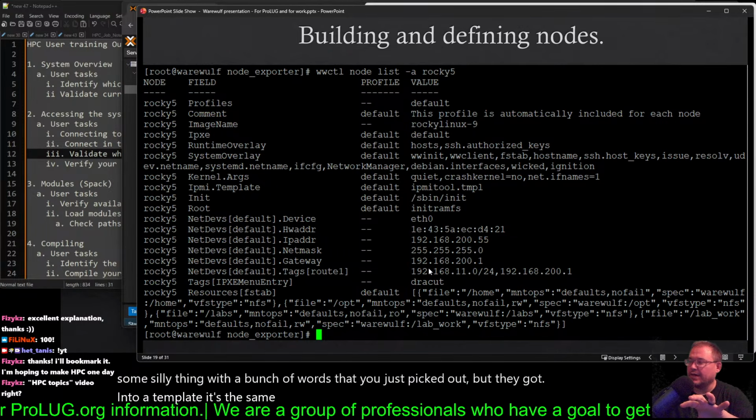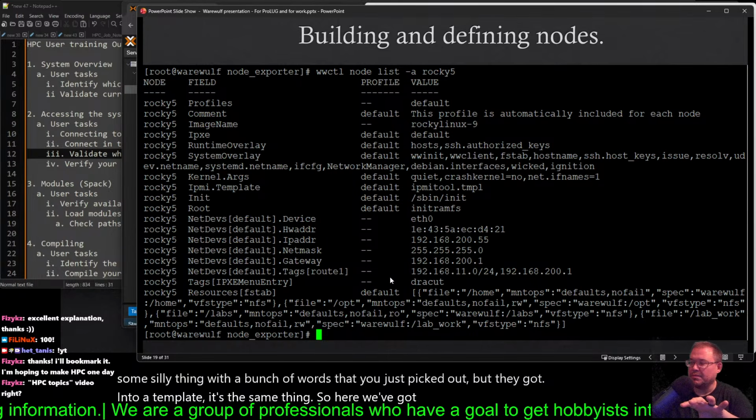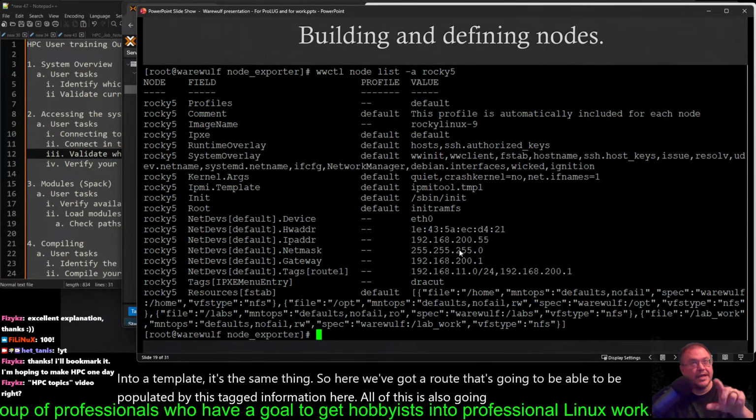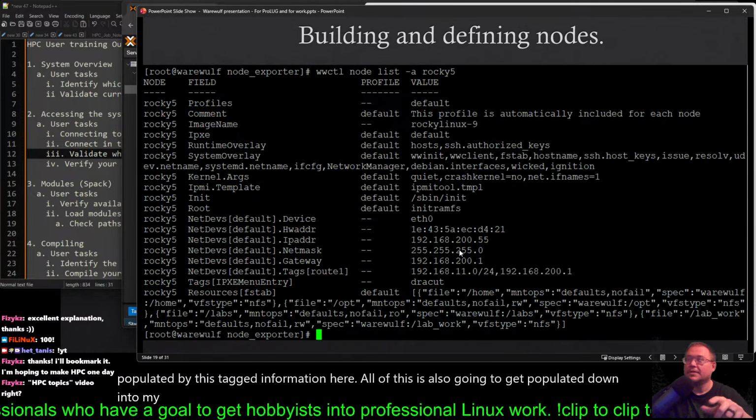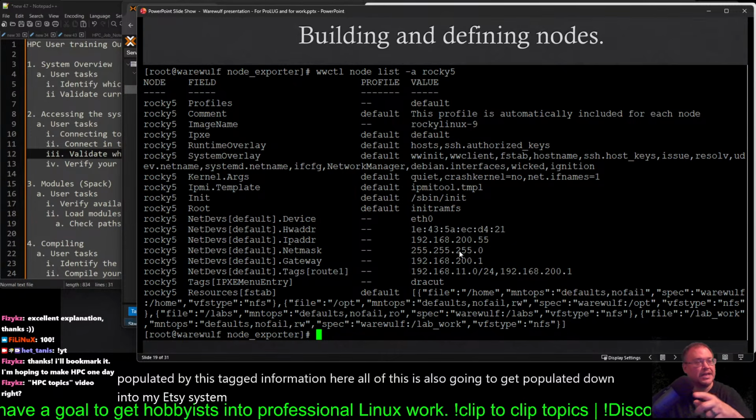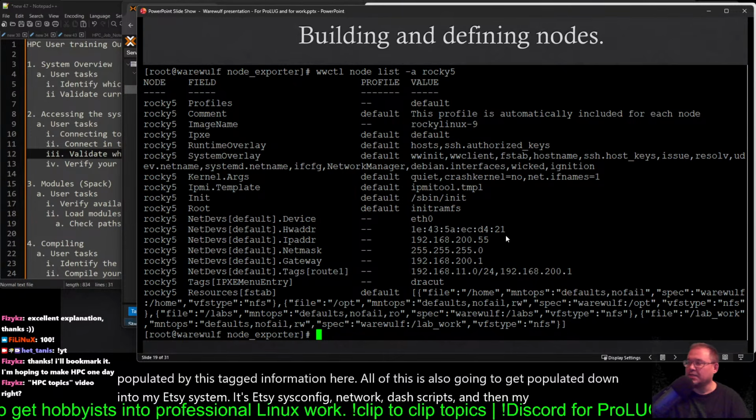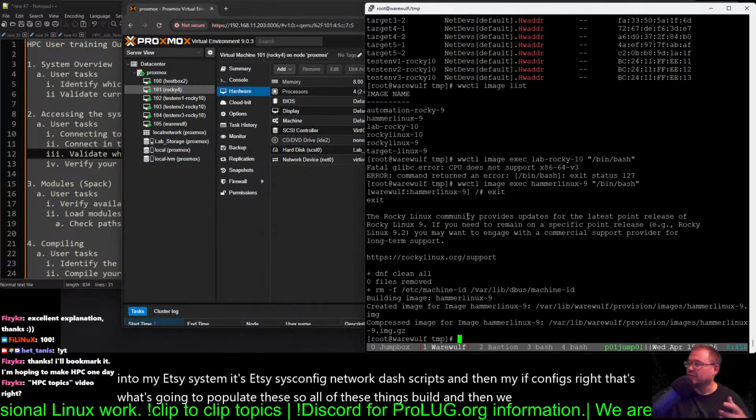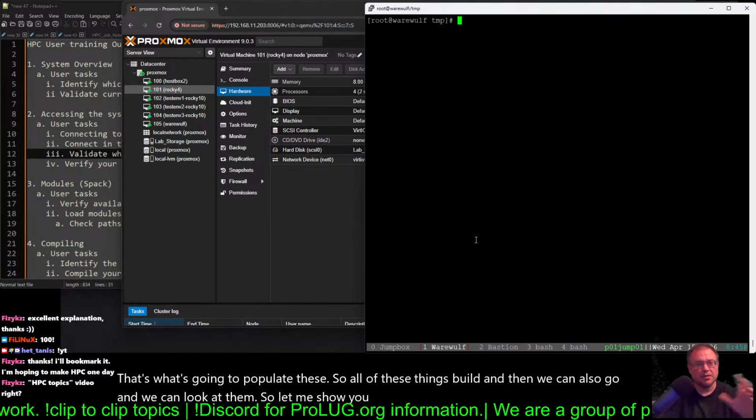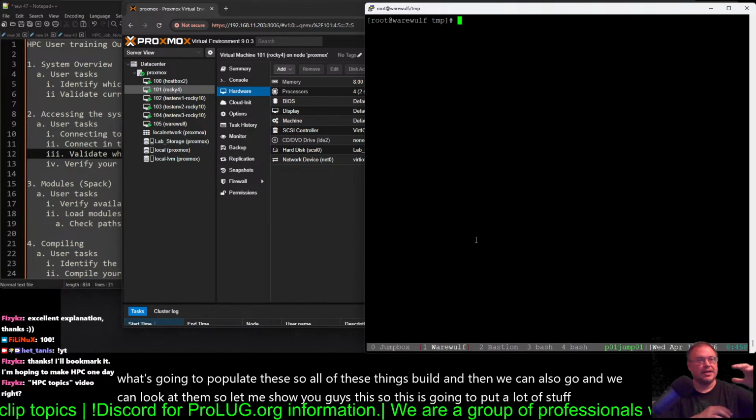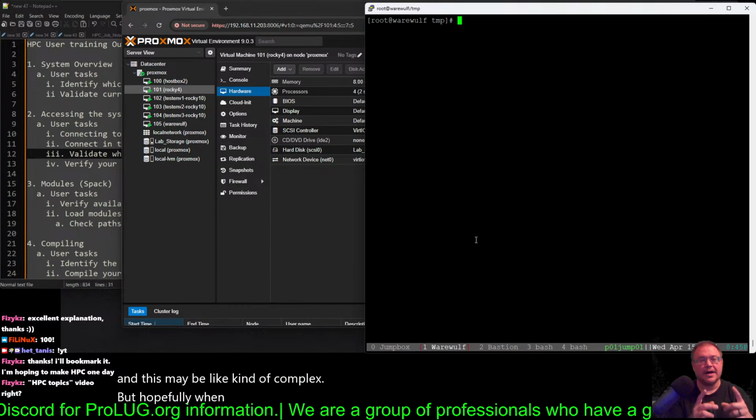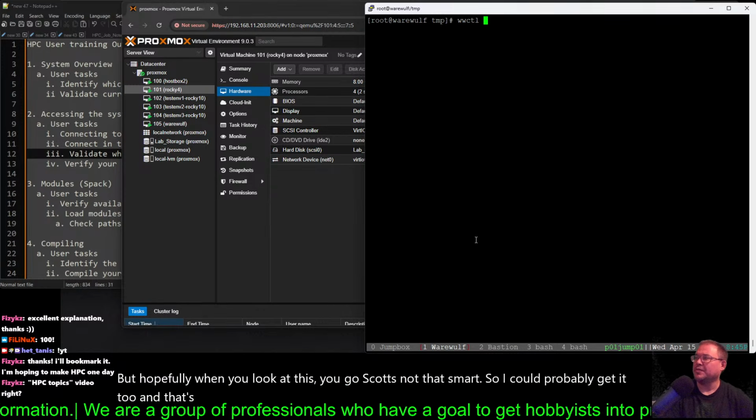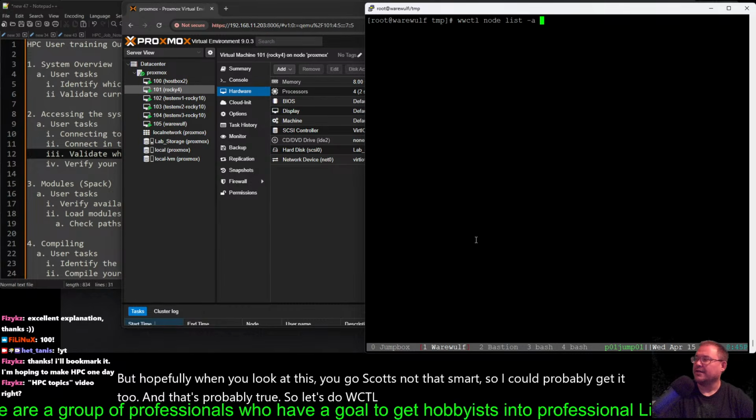So here we've got a route that's going to be able to be populated by this tagged information here. All of this is also going to get populated down into my /etc/sysconfig/network-scripts, and then my ifcfg files, right? That's what's going to populate these. So all of these things build, and then we can also go and look at them. So let me show you guys this. This may be kind of complex, but hopefully when you look at this, you go, Scott's not that smart, so I could probably get it too, and that's probably true. So let's do wwctl node list -a for Rocky 4.